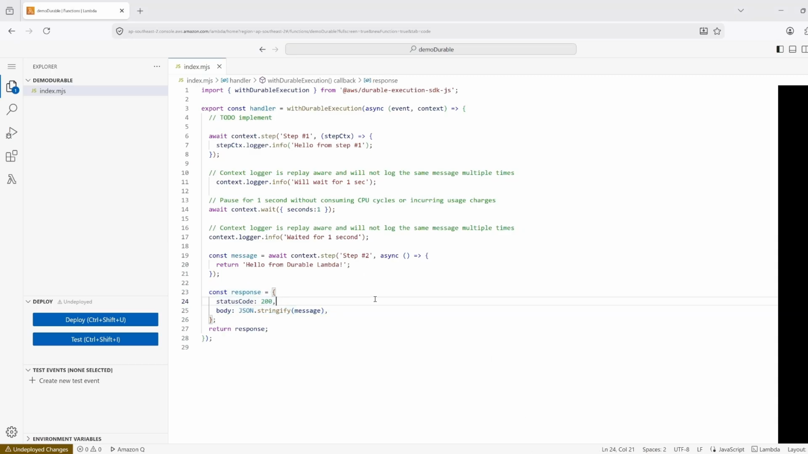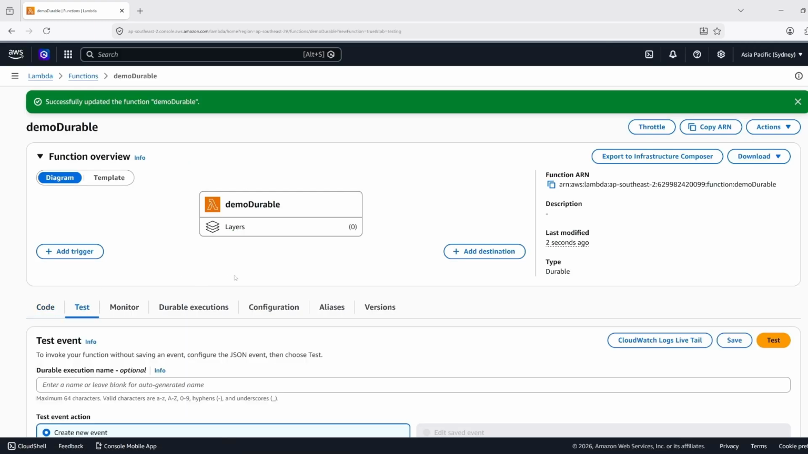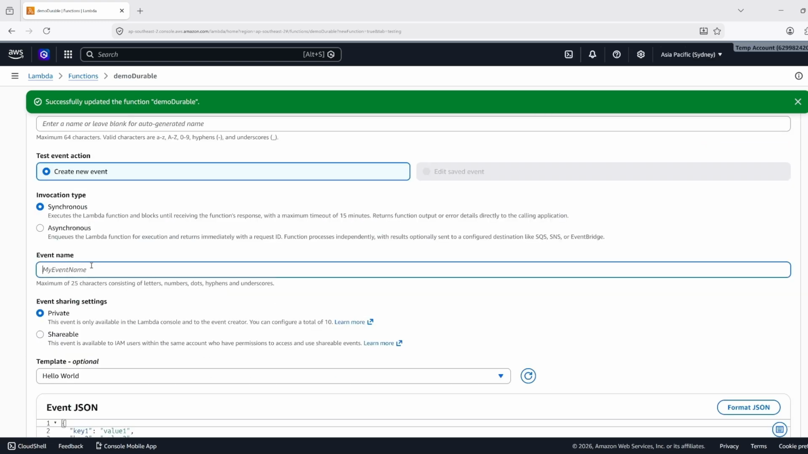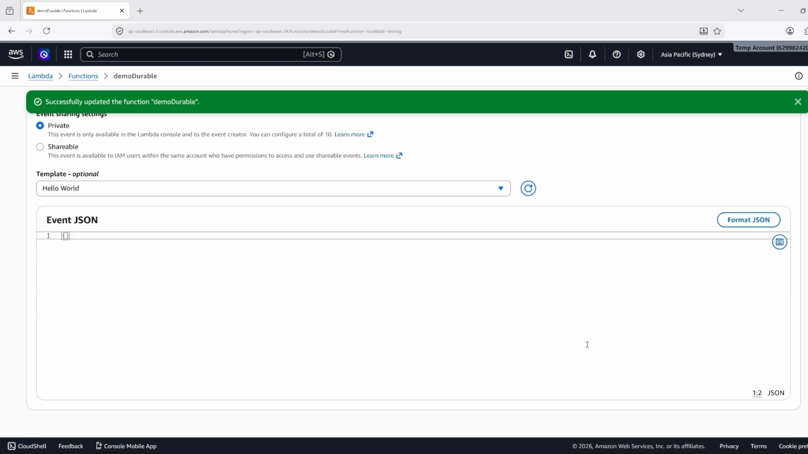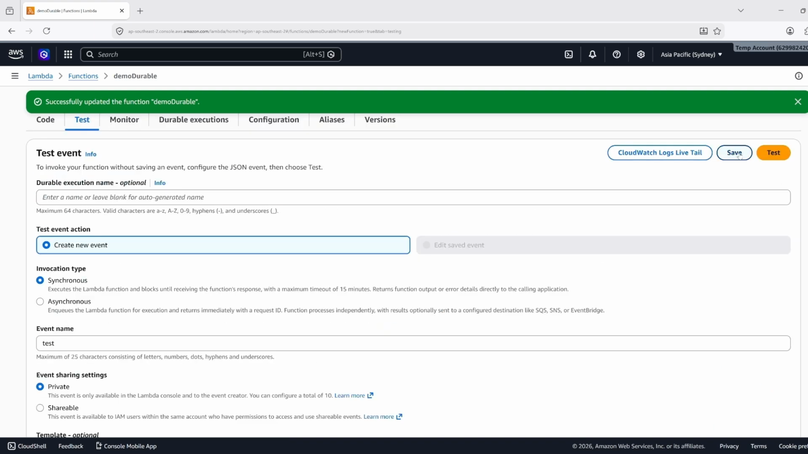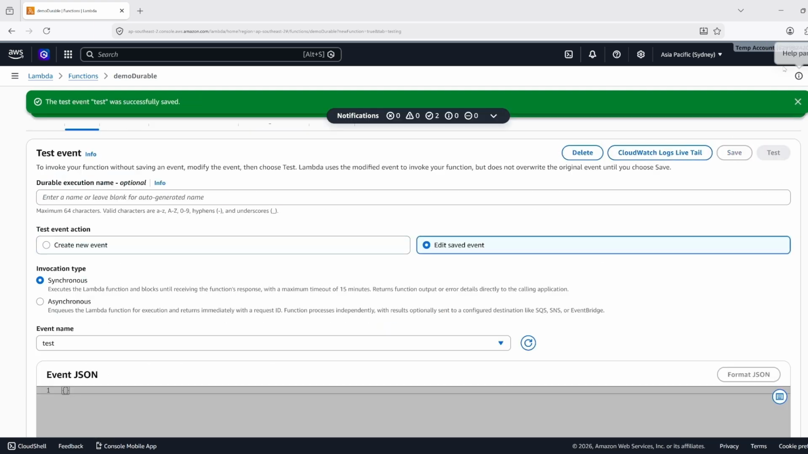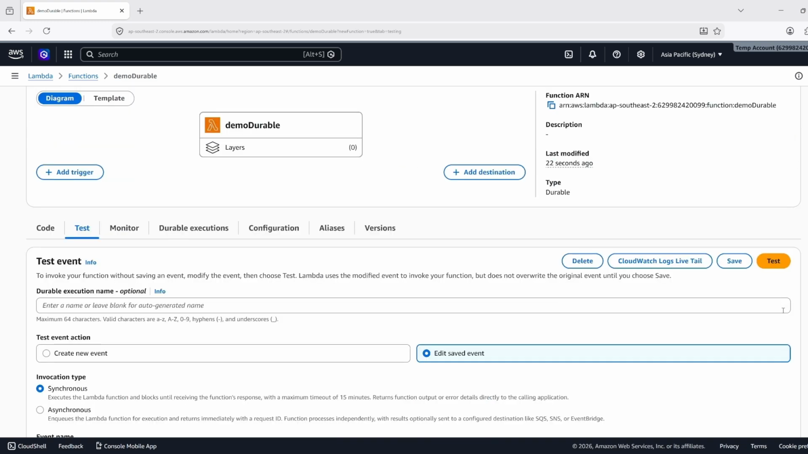So let's go back to the console, and let's deploy the changes that I made. Let's test. For the test, I will go to the test tab, and let's create a test event. I don't want any JSON data as input for now. Save and run the test.